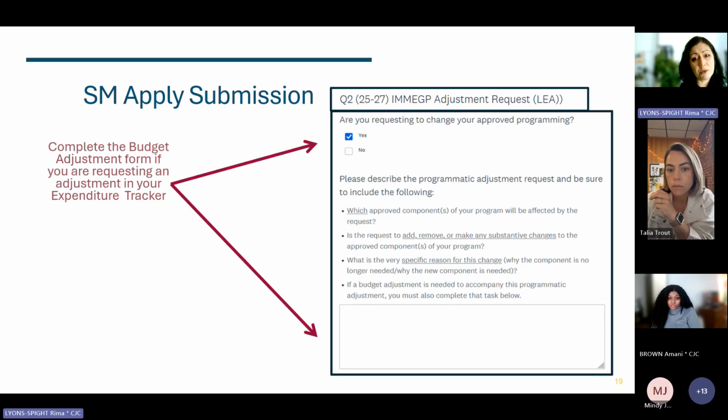If you're submitting an adjustment request, go back to the main application screen and click on the adjustment request task. The adjustment request form has 2 questions for you to respond yes or no to. The first question asks whether you are making a programmatic change. Please check yes to this question if you're making one of those substantial changes we talked about previously. Once you click yes, a narrative question will open asking which approved component will be impacted by the request, whether you're asking to add, remove, or make other substantive changes to an approved component of your program, and then the reason for the change.